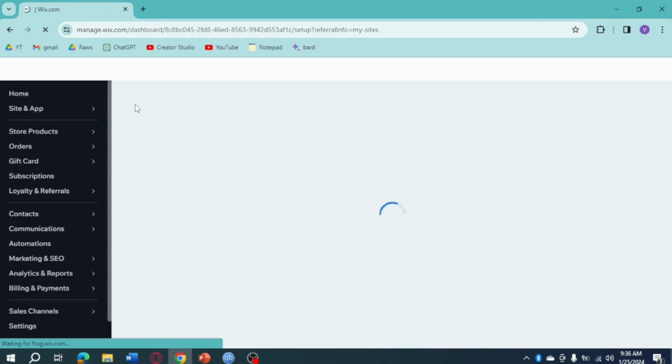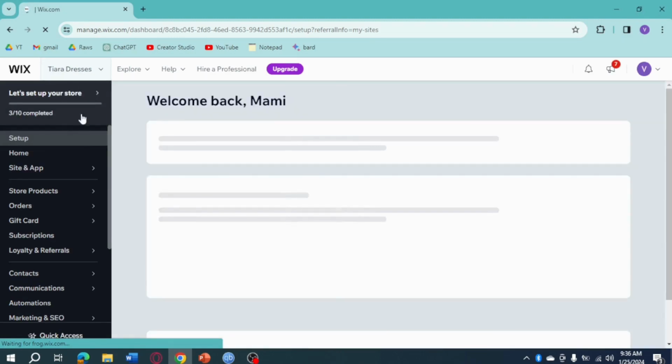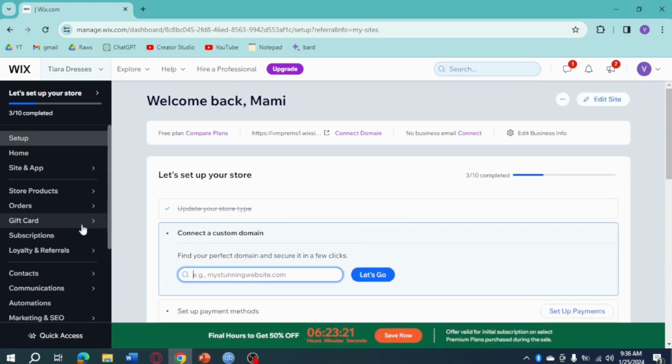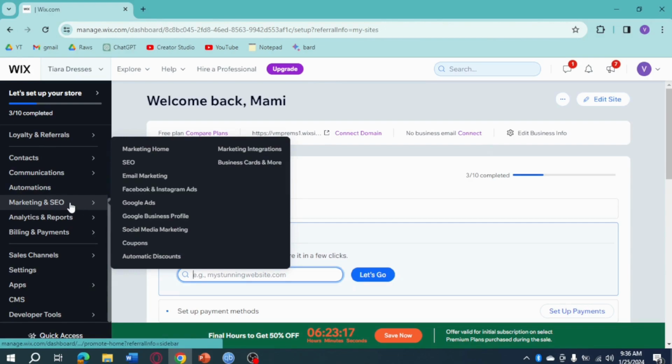After it's done loading, it will show you this page right here with your setup, your home, and everything on the left side. In here, what you need to do is hover over this and scroll until you can see Marketing and SEO. Under Marketing and SEO, you should be able to see Coupons right here.